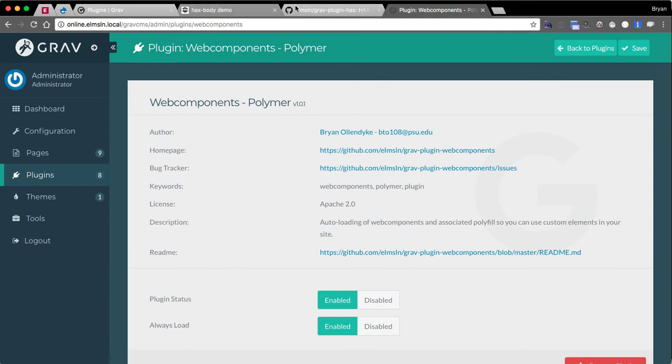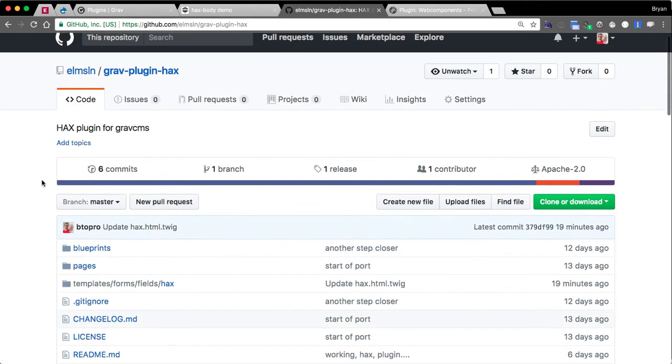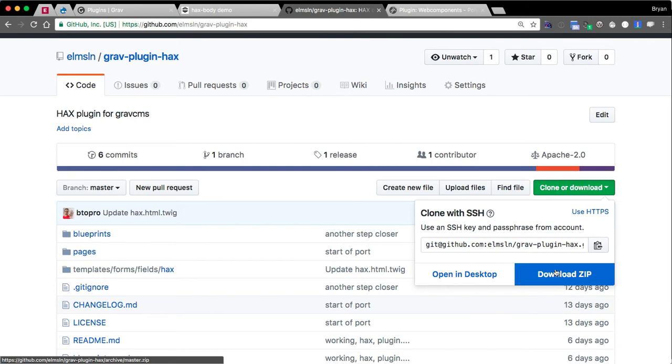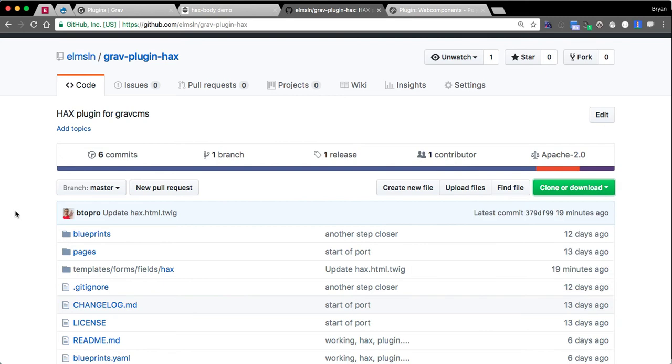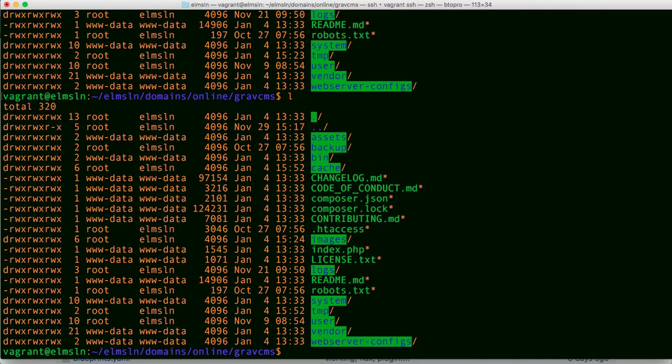So let's get HAX, and HAX will give us some web components to mess with. So again, because this hasn't gotten through the package manager yet, I'm going to copy the link to here. So basically we have to install the plugin via manual method until it gets in the package manager like web components one. So this is a Grav site, under the hood.